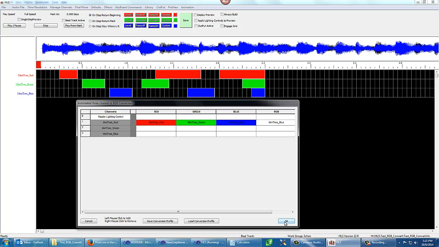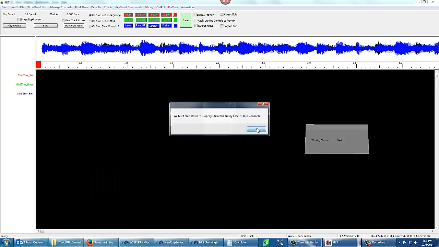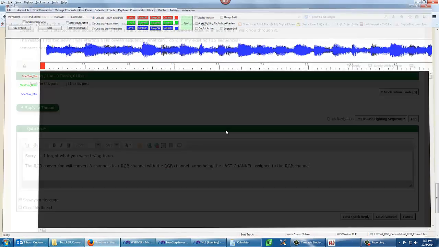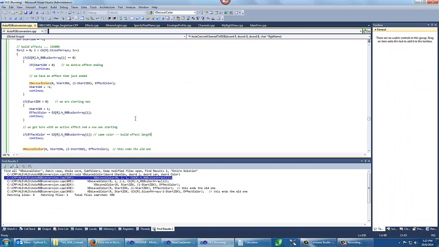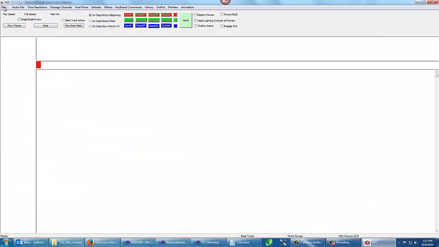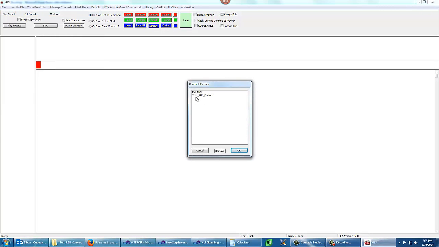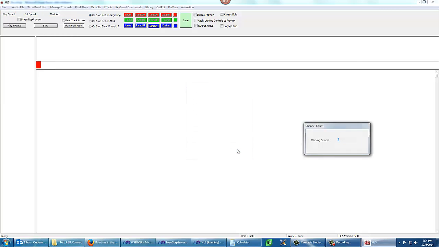So when I hit OK, it's going to go through and do all the merging, it's going to do the deleting, and it's going to shut down HLS. So we're going to have to restart it to see our effect. So here we go. By the way, I'm using my debugger, so when we bail out, you're going to see me in my debugger. And we're done. We're in my debugger. So we're going to start it back up. We're going to launch HLS. Now let's open it. I was doing a test RGB conversion.